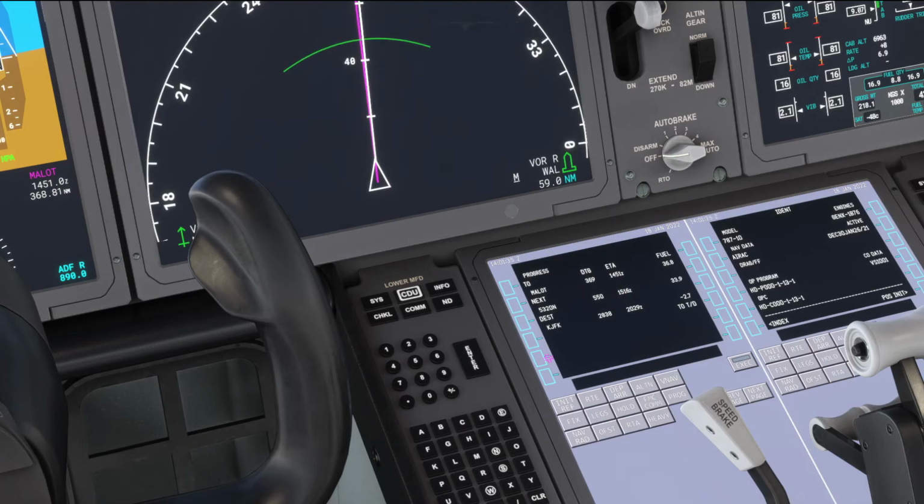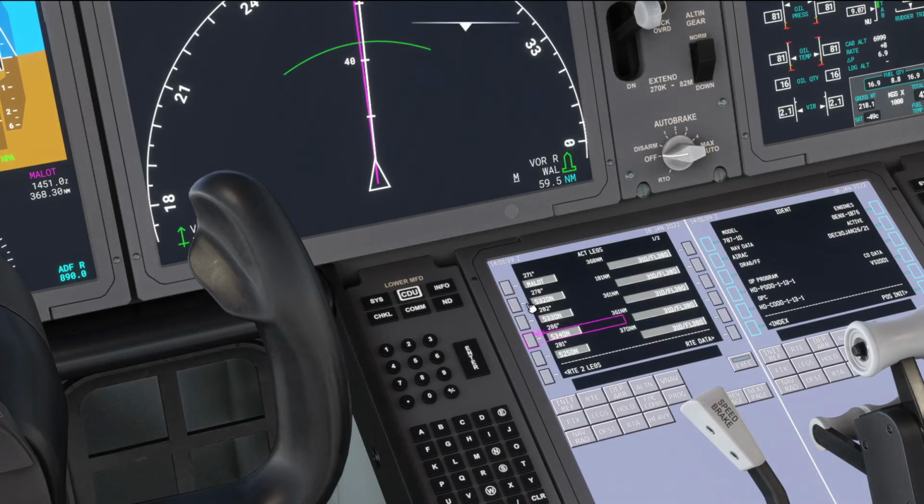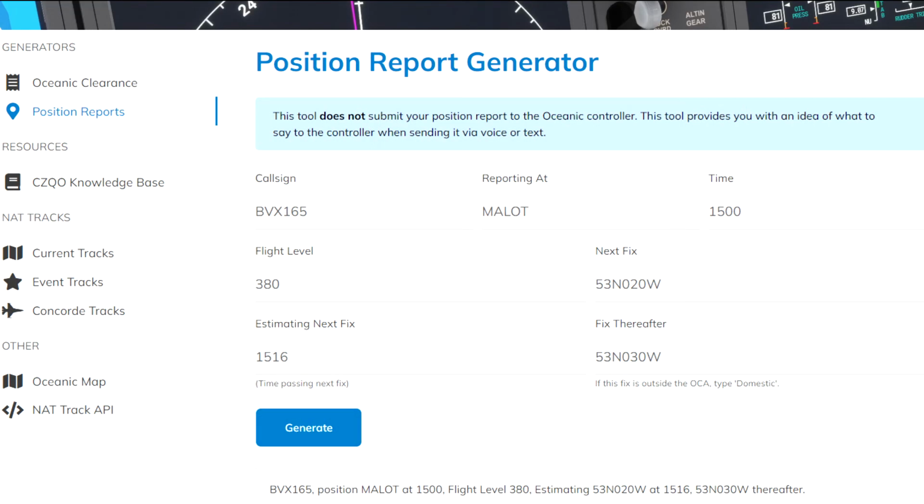So we type that into the position report generator, and the fix thereafter in the legs page is 53 degrees north, 030 degrees west. So again, we type that in, and then we hit generate. So when we pass MALOT, we call up for a position report, which will sound something like this.